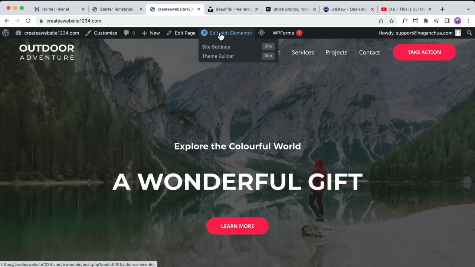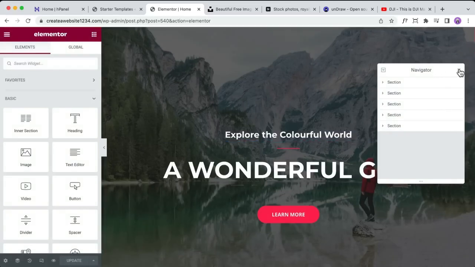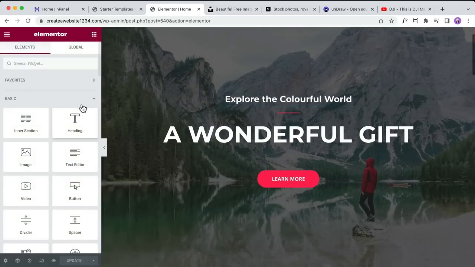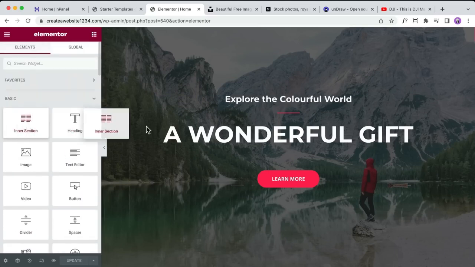So over here, we can click on edit with Elementor, and that's going to turn on the page builder, which includes the drag and drop. So over here, I'm just going to close that for now. So on the left-hand side, you have the widgets or modules or whatever you want to call it, and you can actually just click on it and you can drag it anywhere on your website like that.